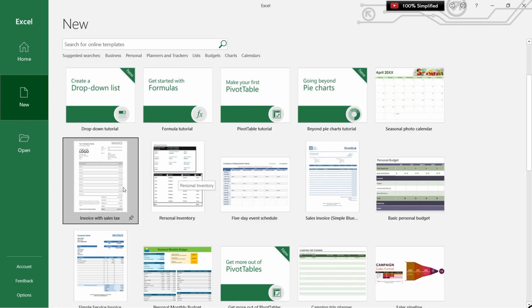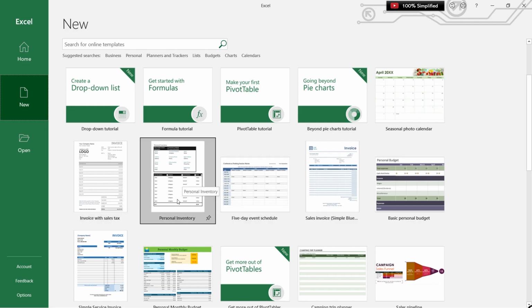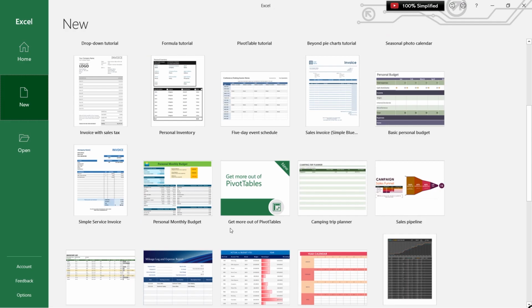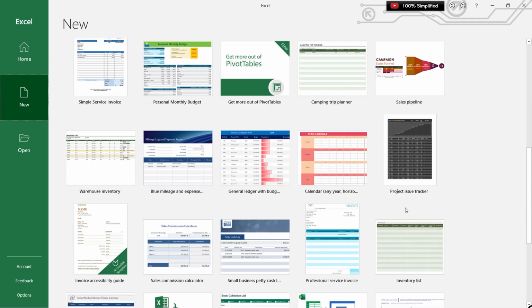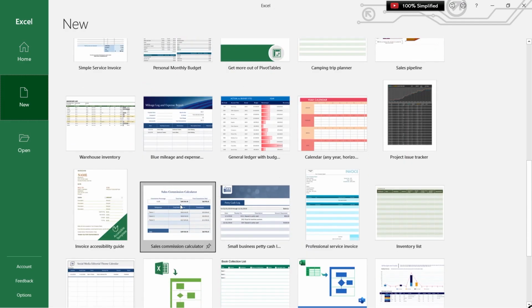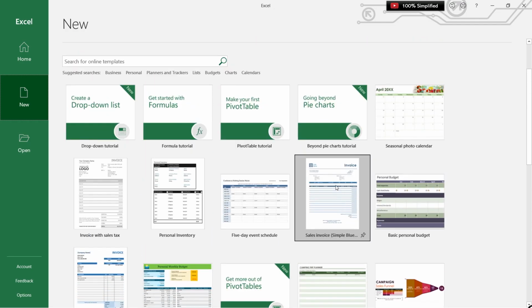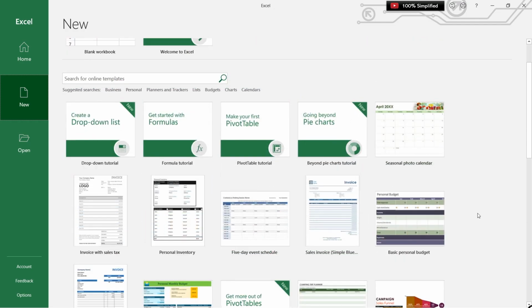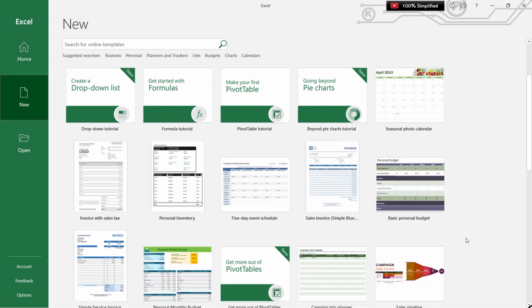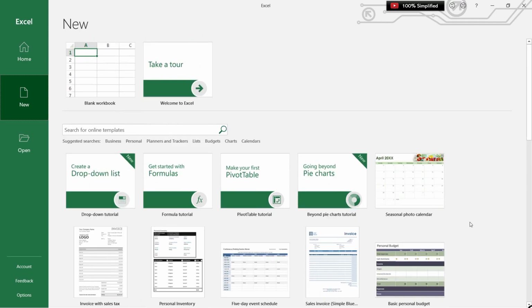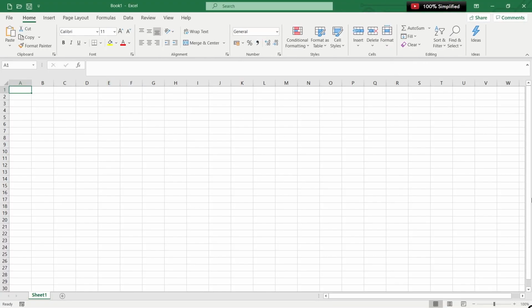For example, there's a template for invoice with sales tax. There's a template for personal inventory. There are a lot of other templates which Microsoft Excel provides. And trust me, these are also very useful. And you can use it on time to time basis depending upon your requirements. So definitely templates are one of the most useful inbuilt features of Excel. But since we are learning about Excel, let's directly jump into a blank workbook. Let me just click on blank workbook and here we are.